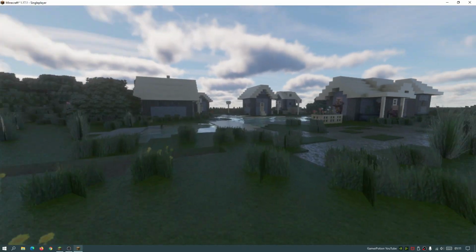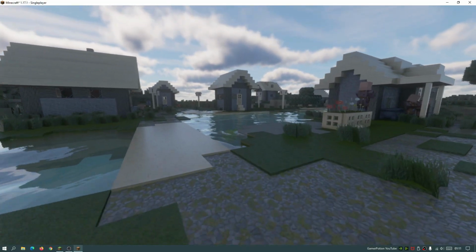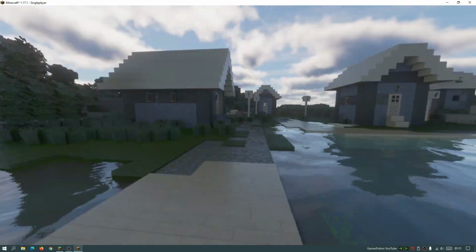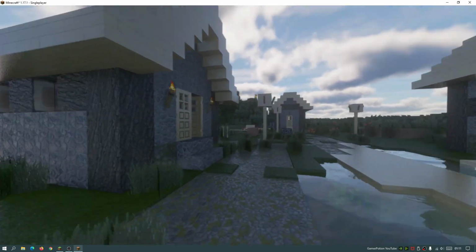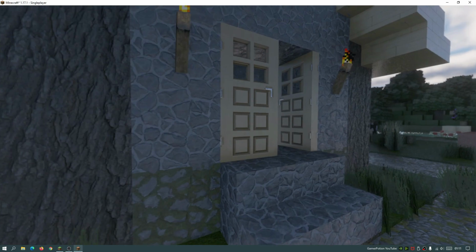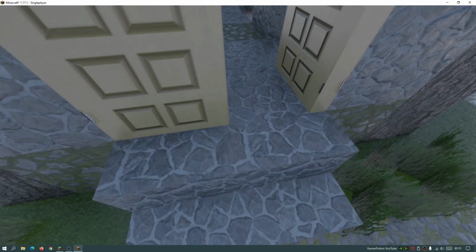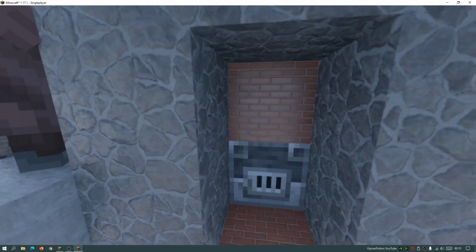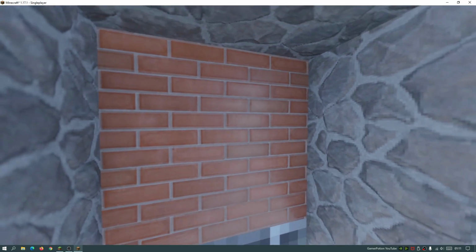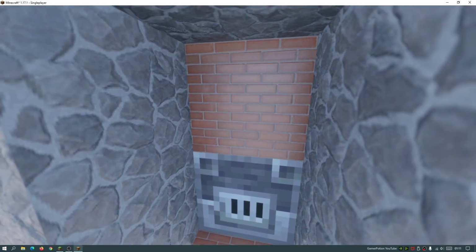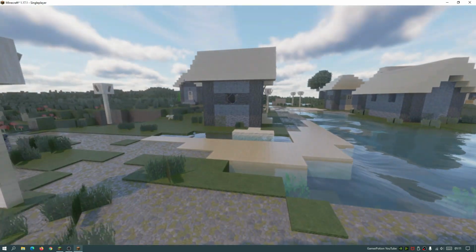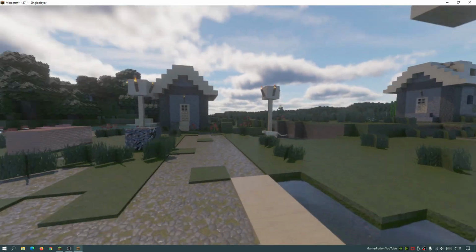You can use these shaders without the texture pack, but I would recommend using them both together because they complement each other quite well. You can see we have some nice stone blocks here, and we also have some nice looking bricks in this. So I would recommend that you download these shaders and textures and give it a go.